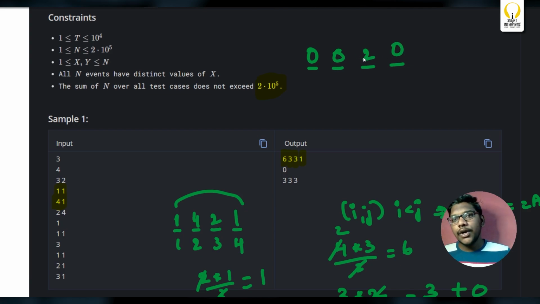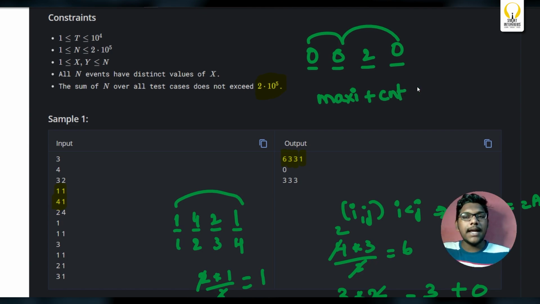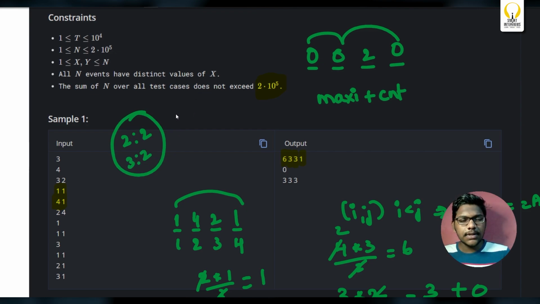The thing here is, at any point in time, you should be able to keep track of the maximum frequency of an element, plus combining these three. Combining these three will help you get the answer. But again, at some point let's say you have something like this: 2, 2, 3, 2, and the count of zeros is, let's say, 3.